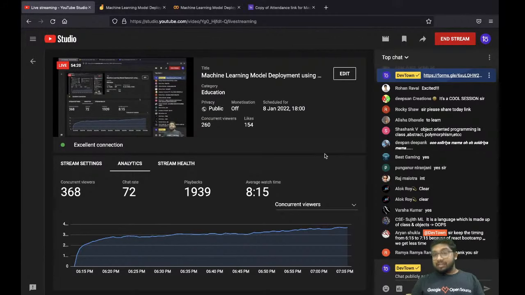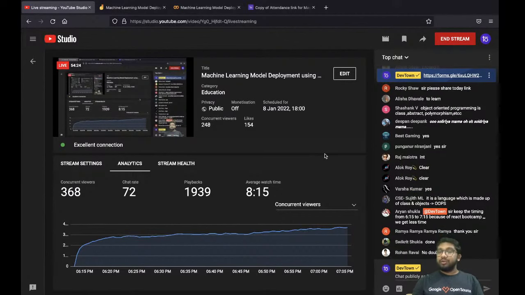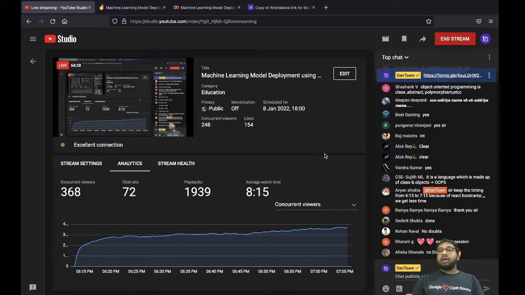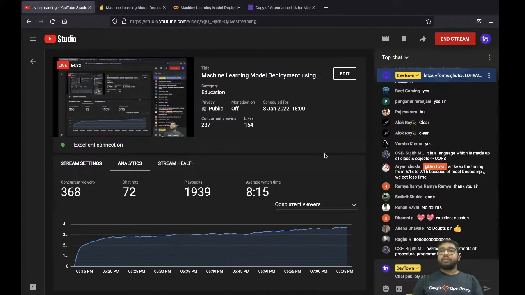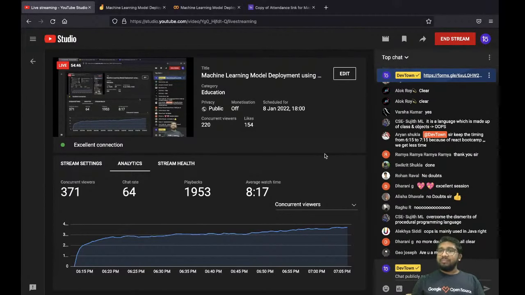Until and unless the React bootcamp is complete, we cannot start this bootcamp. So most probably let's start at 6:15 only, as the person has suggested. We can start from 6:15 to 7:15, and I hope at that time the React bootcamp will already be over. So that's why we have to wait a lot of time for that bootcamp to end. From tomorrow we're going to make sure of that. So let's start from 6:15 only. Okay, that sounds good.